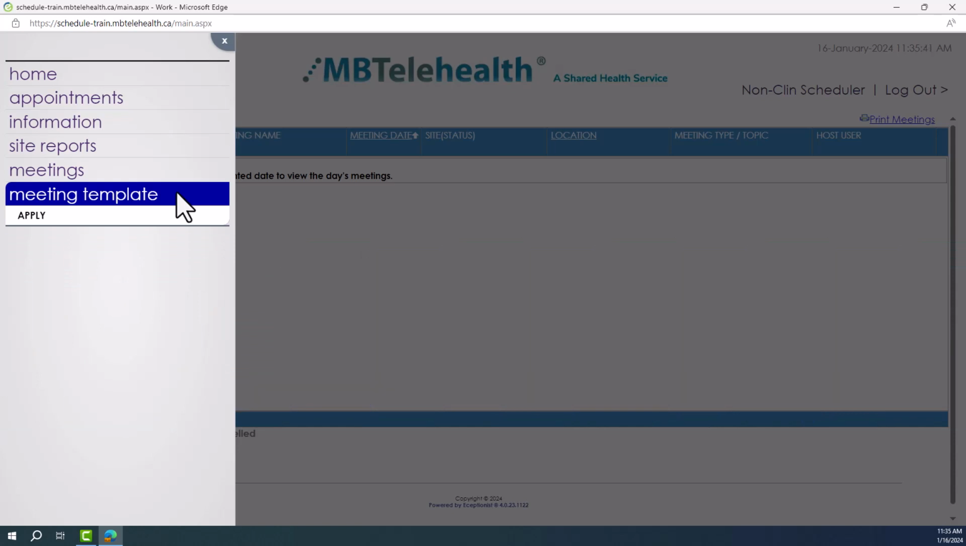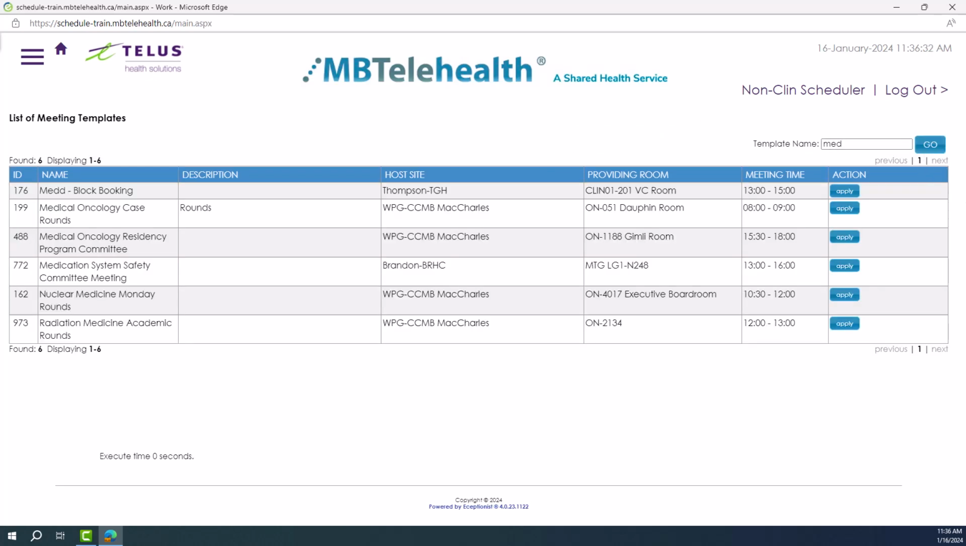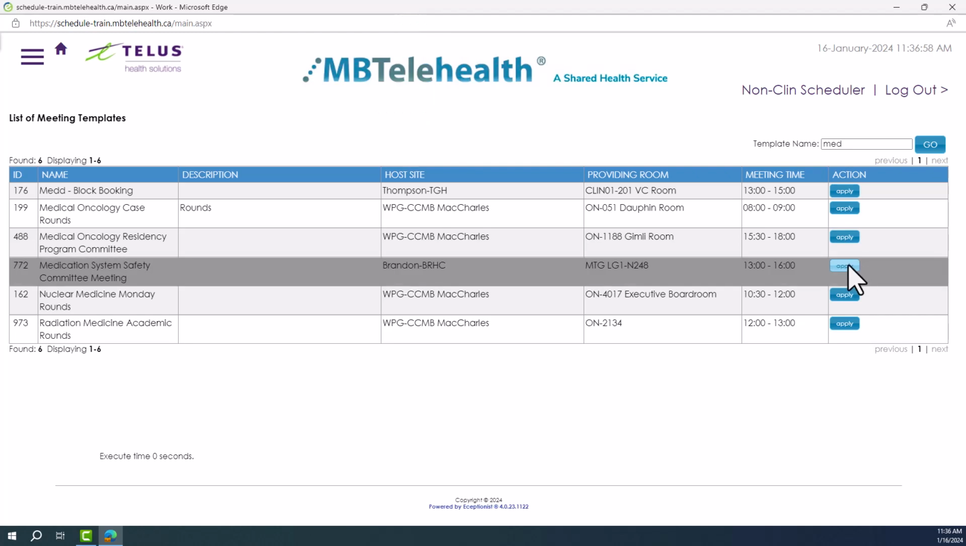Click Meeting Template, and then click Apply. The MBT schedulers will let you know which templates are used for your site. Enter the name or partial name in the template name field and click Go. Users can call the MBT schedulers to have a template created or edited. Find the template. For a Microsoft Teams meeting, select the Teams video conference template under the Site column. And in the Action column, click Apply.